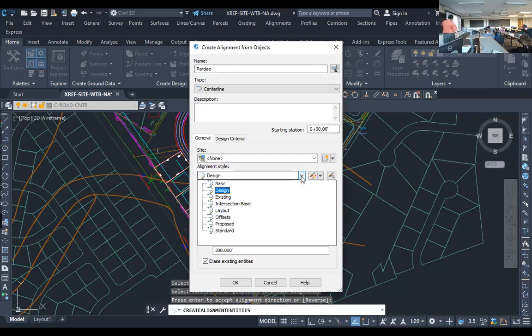For the alignment style, you have design and existing. Is this an existing roadway? No, so we're going to leave it at design. Right?